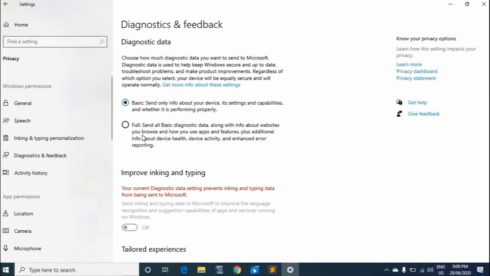You can also change it to full, which sends the diagnostic data along with information about websites you browse, how you use apps or apps that you use, features, plus additional info about device health, device activity, and enhanced error reporting. So there's a lot more to this one. That's something that you might not want to turn on because you don't want to send all that information to Microsoft, or there's no reason for it. The basic is what it should be.